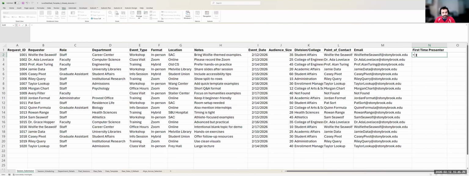You can type equals IF, ISNUMBER, MATCH. I'll explain each of these formulas one step at a time. IF: you provide a condition, so a logical test, does this equal this? And then you can specify what you want it to return. In this situation, we're trying to check if our requester exists in our list of past requesters.